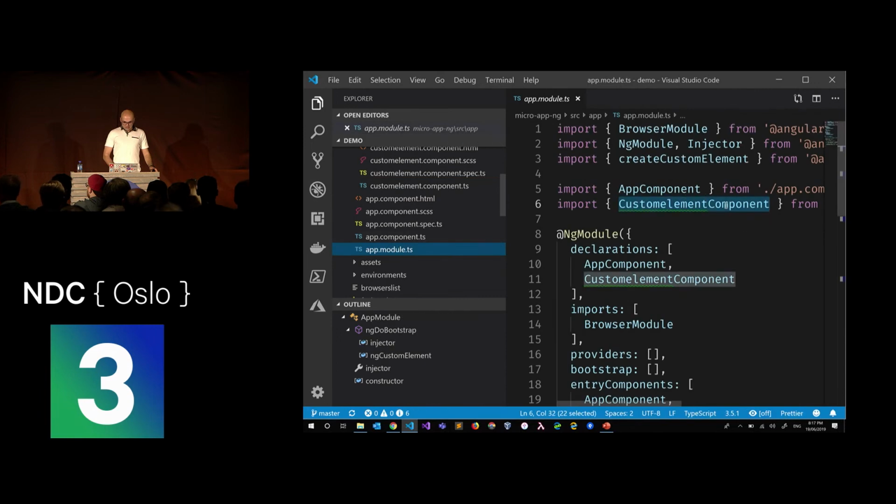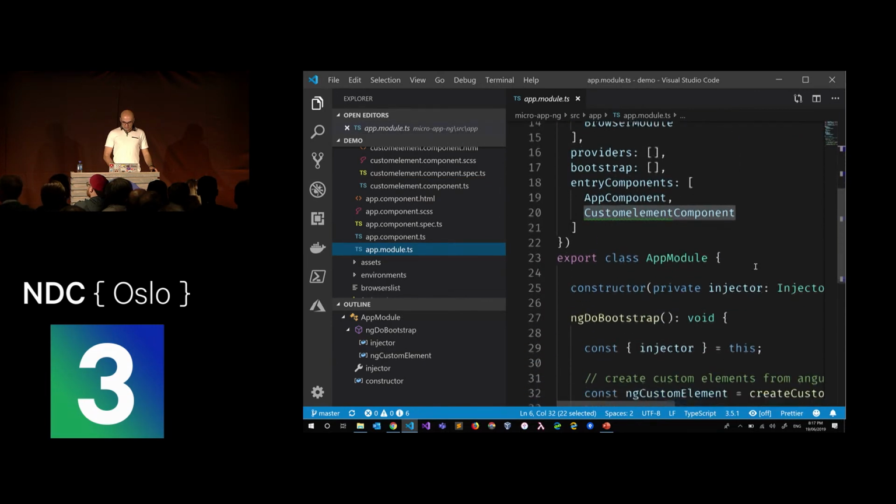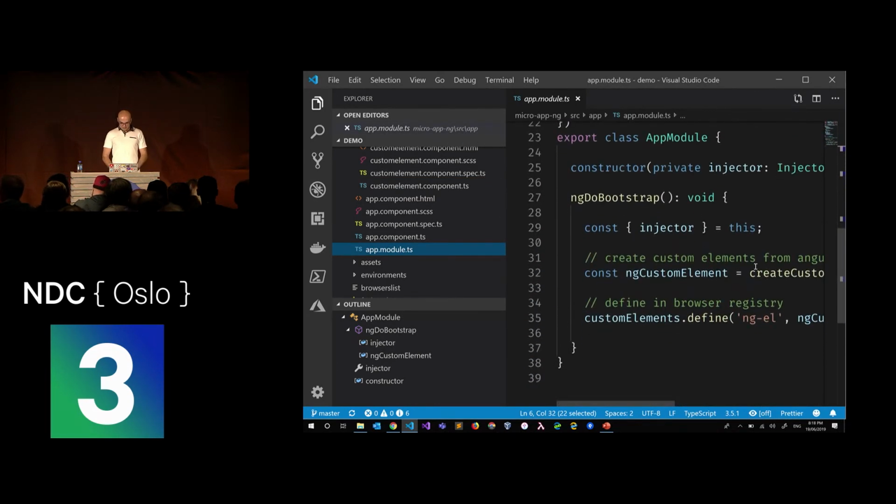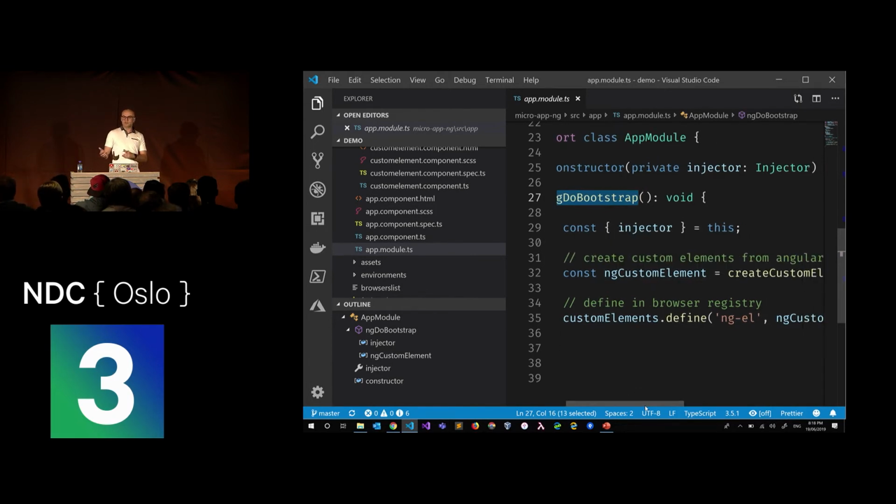And then from there, you just hook up to the ngDoBootstrap, which is called when the ng app is trying to bootstrap. And then you just use the injector if you want to, for example, add any dependency, use the DI from Angular to inject any dependencies from there.